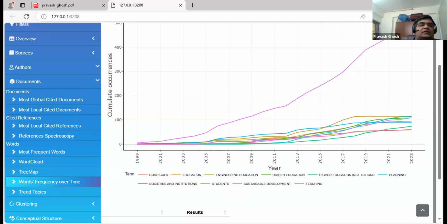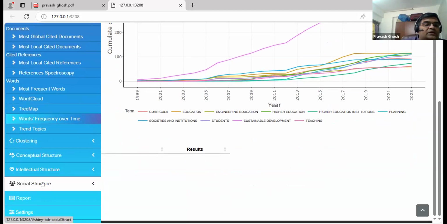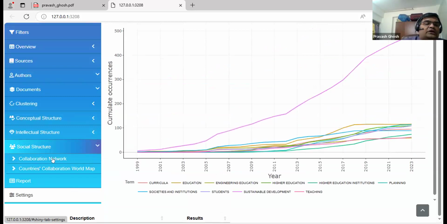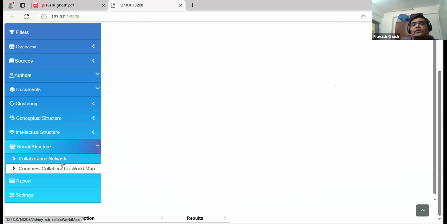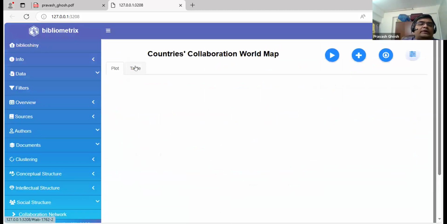Country, I will generate the country map and I will leave it. Social structure, where will it come? The country one. Collaboration network, countries collaboration world map. Just go on. I have given you the paper on bibliometrics. Just explore, explore, and explore. Let us see which are the countries collaborating. Sometimes it does not work also.